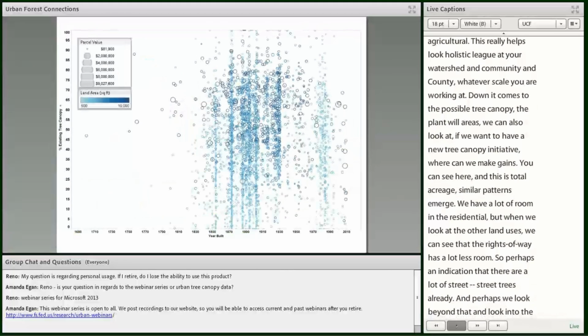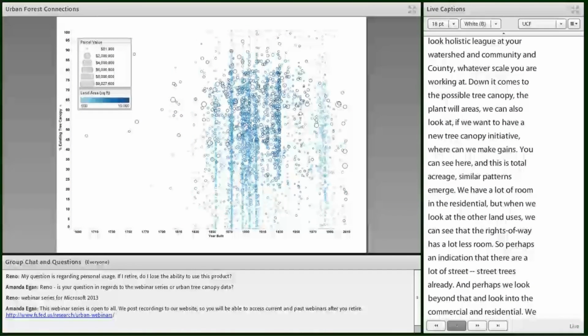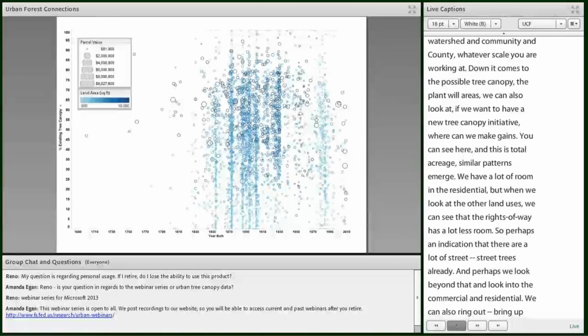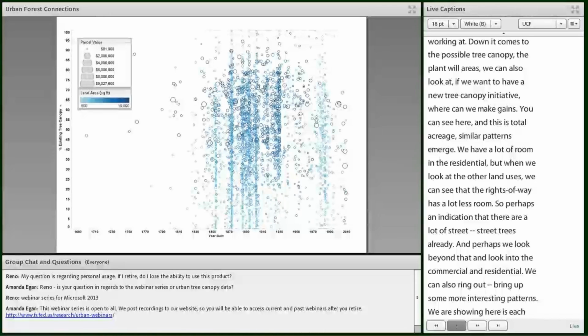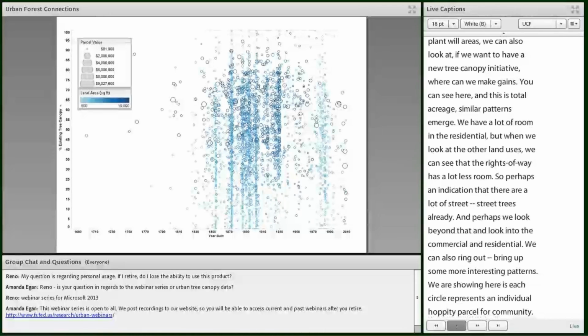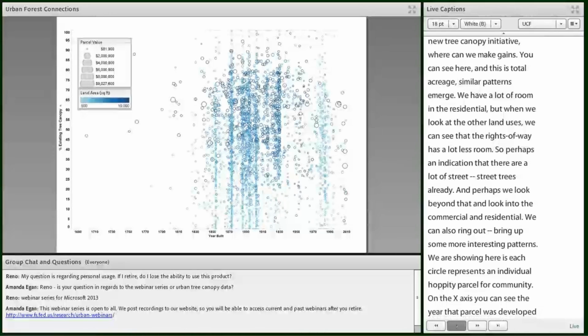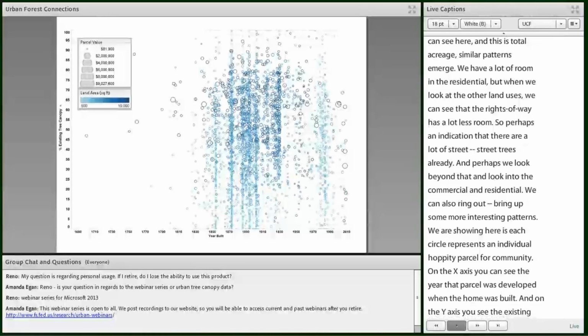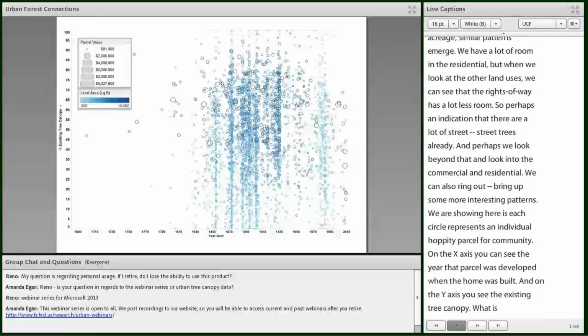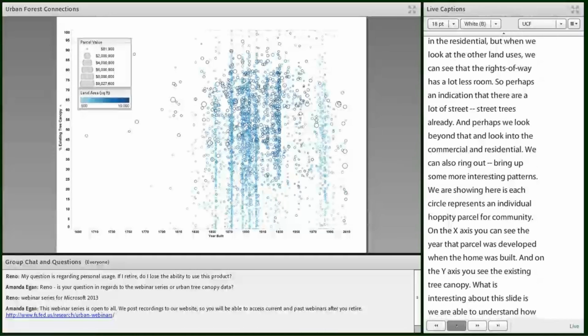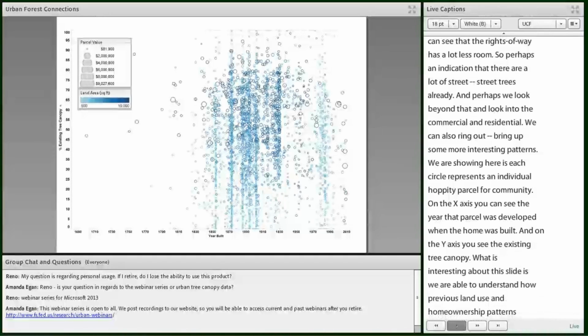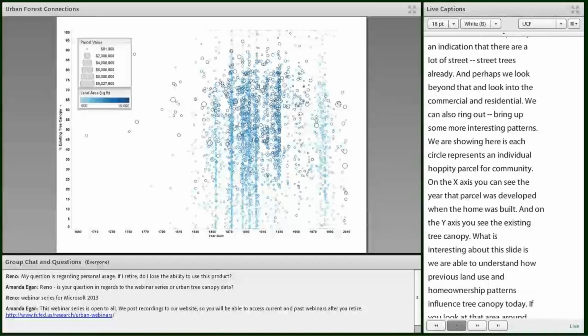We can also bring up some more interesting patterns. So what we're showing here is each circle represents an individual property parcel for a community. Over on the x-axis, you can see the year that parcel was developed, when the home was built. And on the y-axis, you see the existing tree canopy. And what's interesting about this slide is we're able to understand how previous land use and home ownership patterns influence tree canopy today. So if you look at that area around the late 1800s, early 1900s, you see a lot of properties with very high tree canopy.